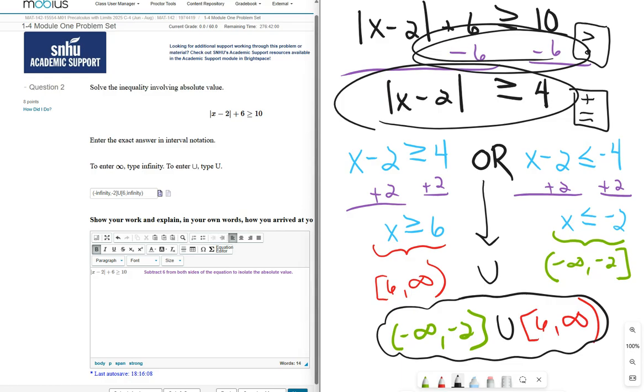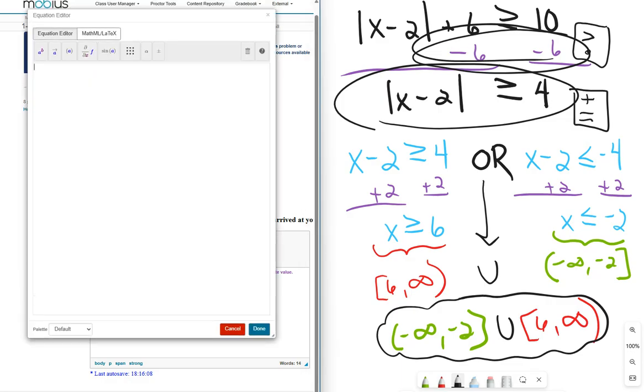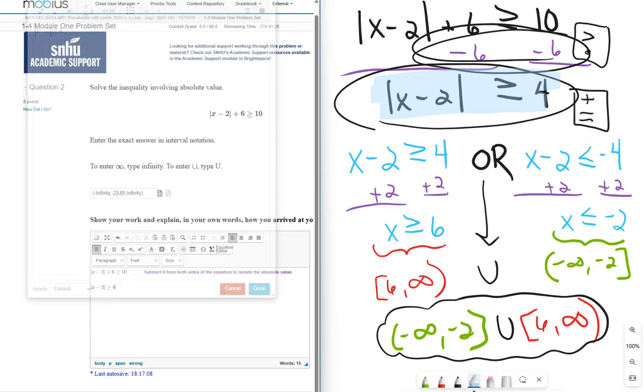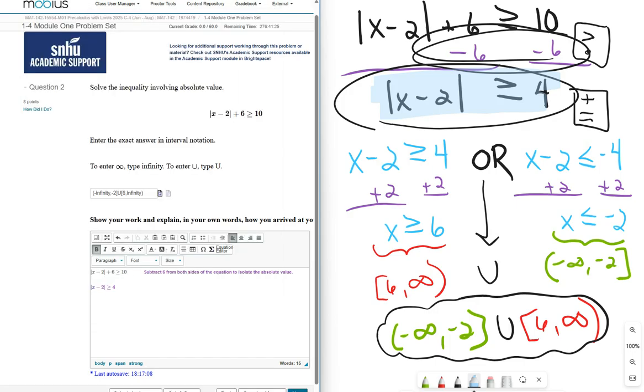So I would hit my equation editor again, and now type in, I'm going to use a highlighter for this, I'm going to type this in next, because that would be the result of subtracting 6 from both sides. So absolute value, got to delete that A, type in x minus 2, scroll to the right, and then hit the greater than sign, and then the equal to sign, and then 4, and hit done. And that, oh, it's still in purple. Okay, all right, whatever. You remembered the purple.